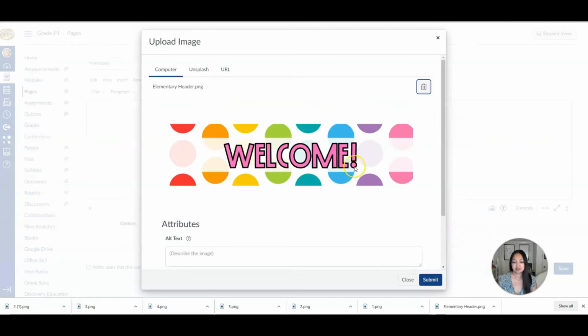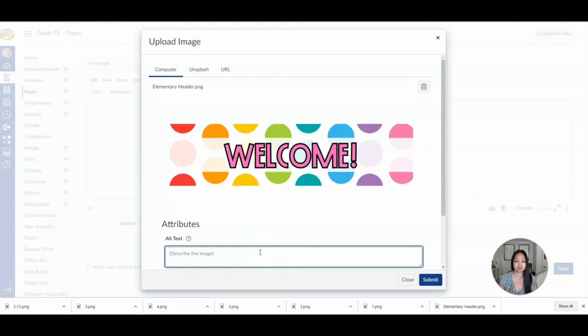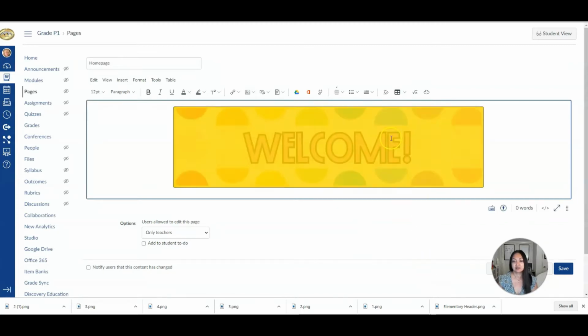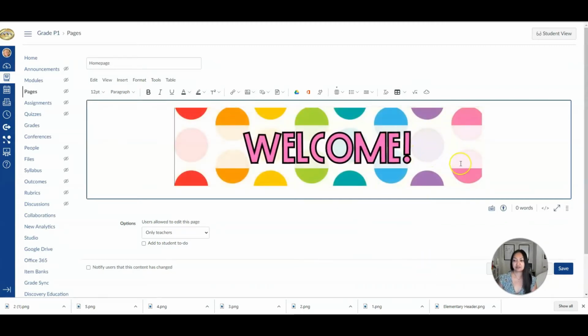Make sure it's the picture that I want, and you might also want to add alternative text for those students who might have readers. Maybe I'll just say welcome banner. This is optional, but again, for students who might have difficulty seeing, then at least the reader will tell them what this picture is if they're unable to see it. It's just another best practice. So I click submit. And here is my banner straight from my computer. I just simply found that online.